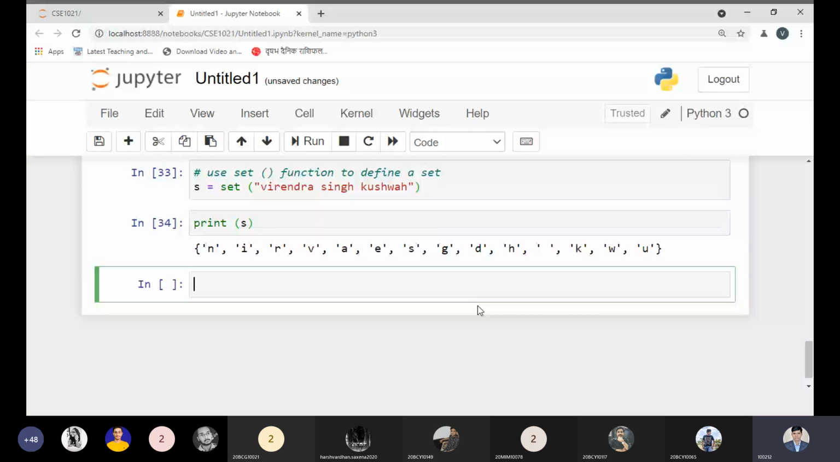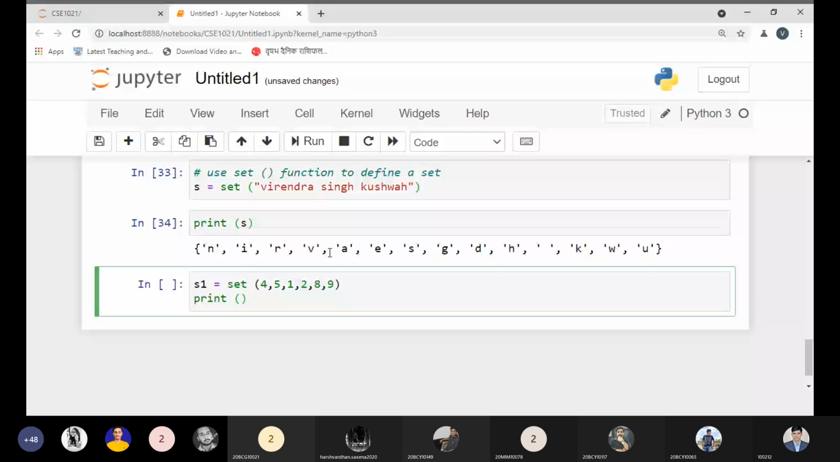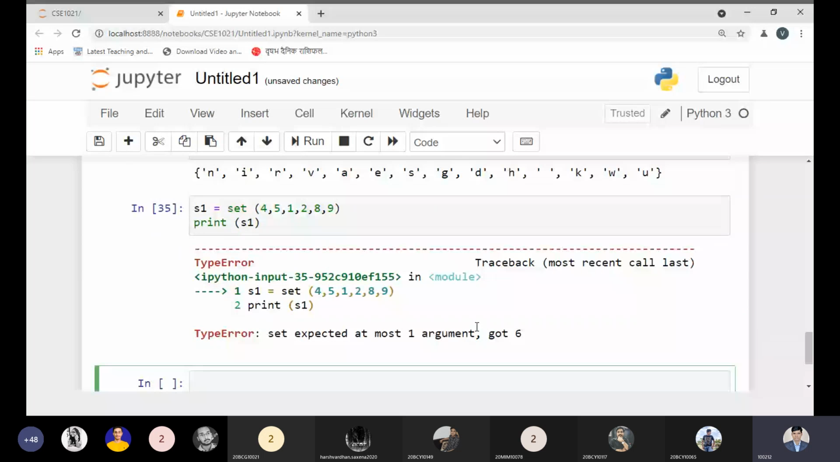Instead of the string, you can take any other variable like s1, another set variable. By using the set method, you can take 4, 5, 1, 2, 8, 9. I am trying to print this and you can see my result. Set expected one more argument. Oh, sorry.